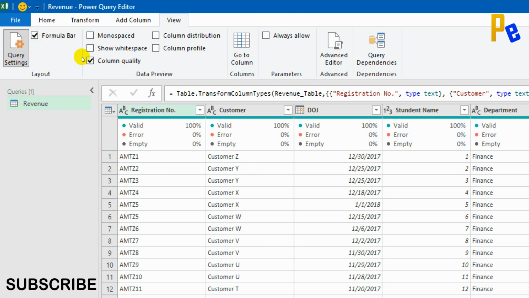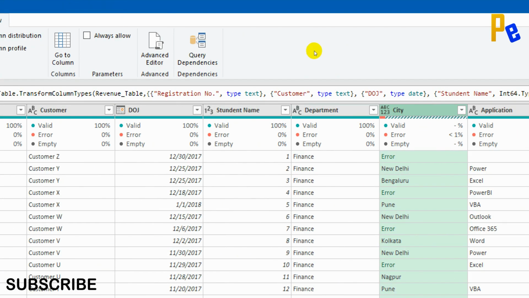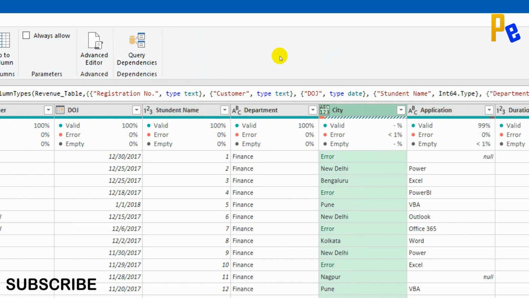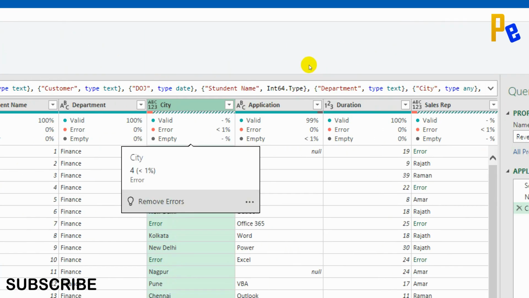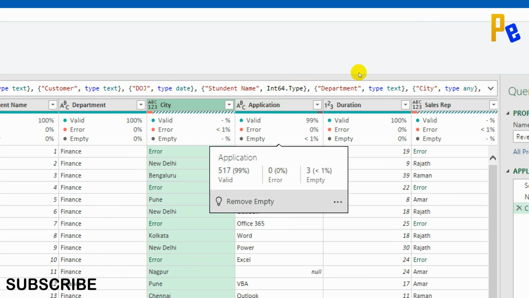So for example, registration number, customer and date of joining, you can see the valid rows are 100%. That means these columns are accurate. Even the student name. Even though student name has got a data type problem, the data is accurate, so there are no errors or empties. But in case of department and city, you can see the errors are less than 1%. That is the reason Power BI is not able to quantify the valid rows percentage. And of course, the data type is a problem. In case of application, there are less than 1% empty. That is why 99% valid rows.